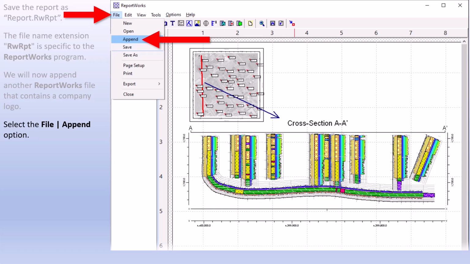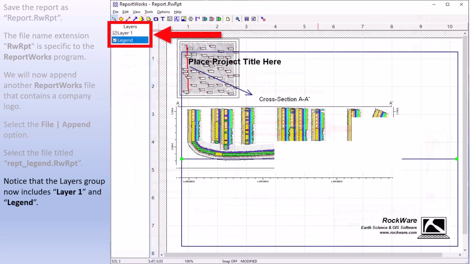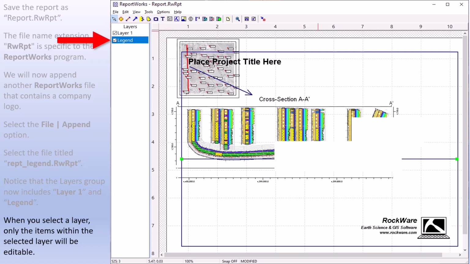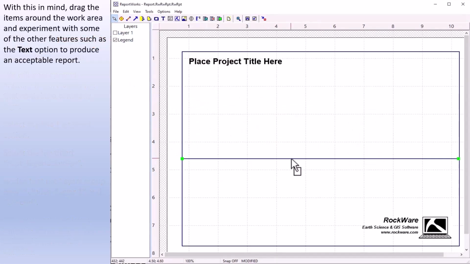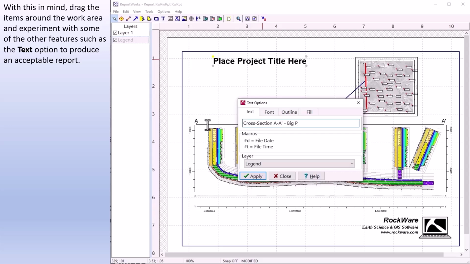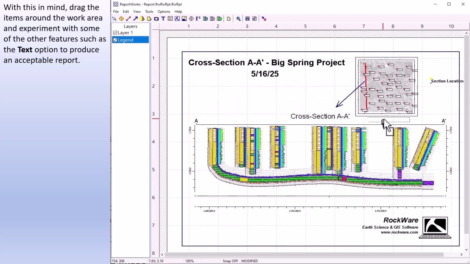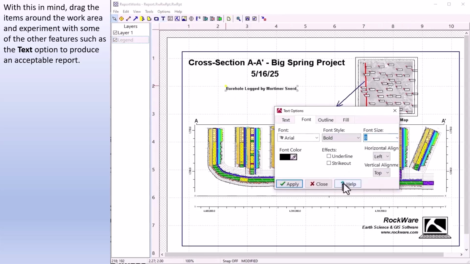Select the File Append option. Select the file titled rept_legend.rwrpt. Notice that the Layers group now includes Layer 1 and Legend. When you select a layer, only items within that selected layer will be editable. With this in mind, drag the items around the work area and experiment with some of the other features such as the text option to produce an acceptable report.